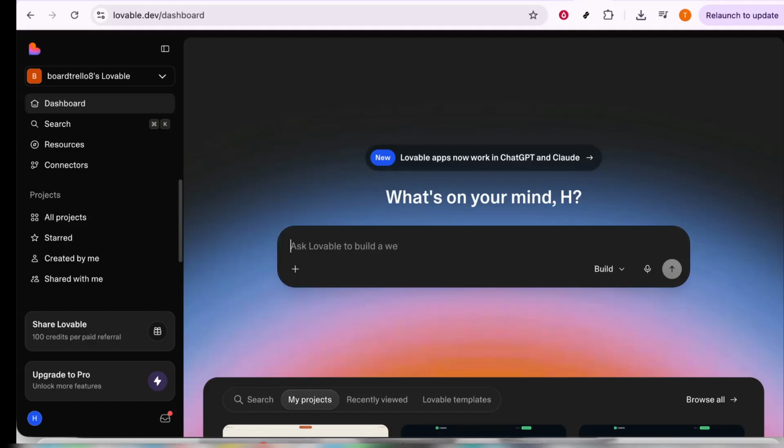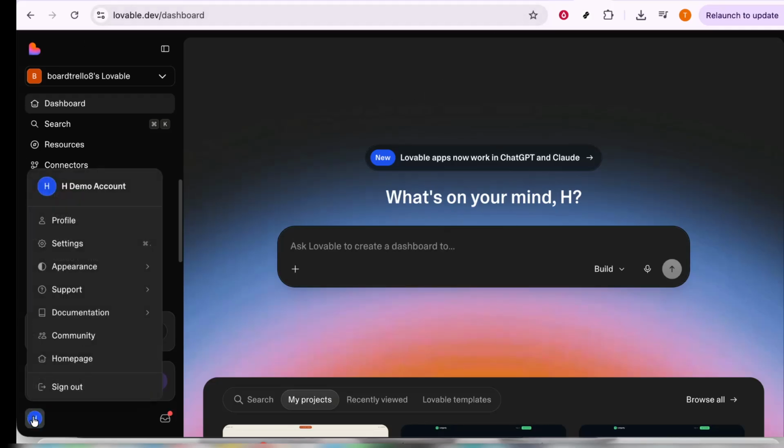First, you need to head over to the Lovable dashboard. Once you're there, take a look at the lower left corner of your screen. You should see the profile icon. Go ahead and click on that to open up your user options. This icon is your gateway to managing your settings, and it's here where we'll access the tools you'll need for today's task.